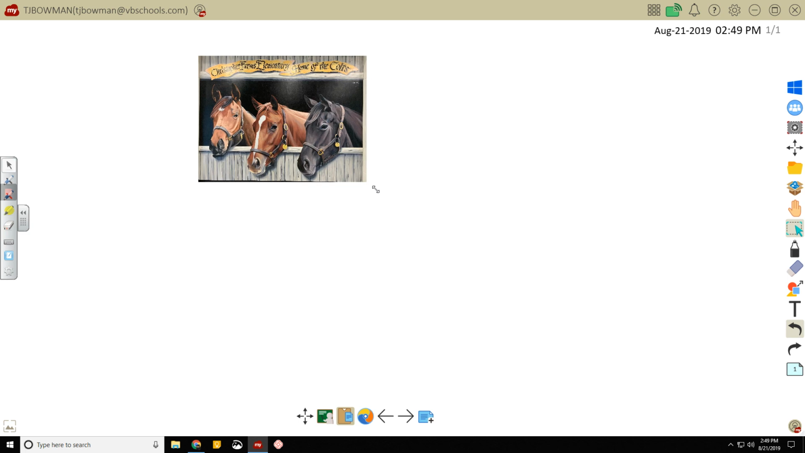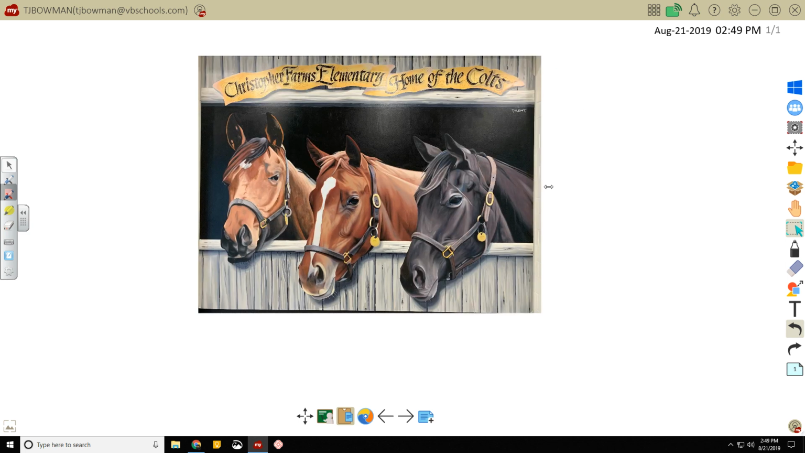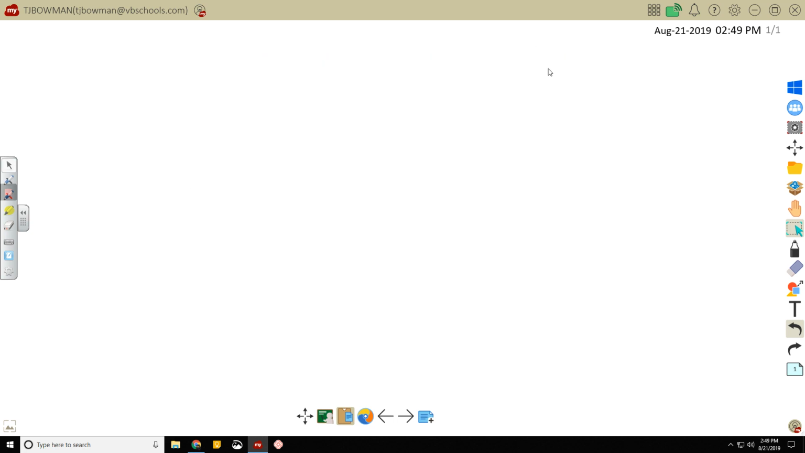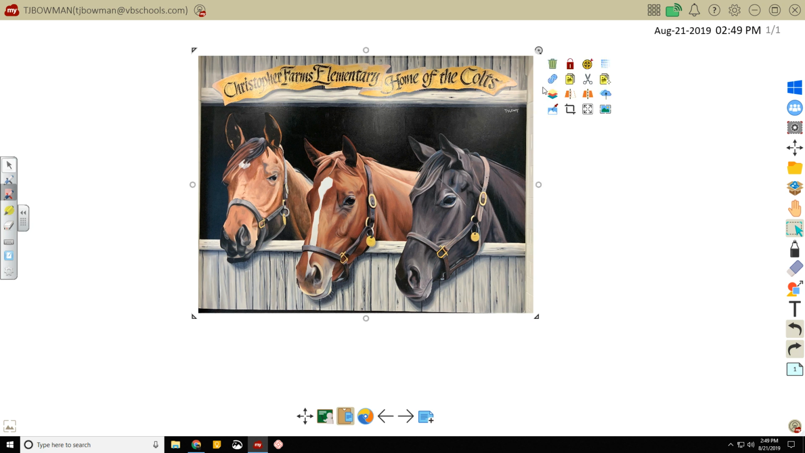I can resize it with the buttons. That's a pretty standard feature. Then once it's selected, I've got my trash can, which will delete it. I've got the lock button, which will lock it down in place and I can't accidentally move it or delete it. If you click on this little lock in the bottom left, that will unlock it.